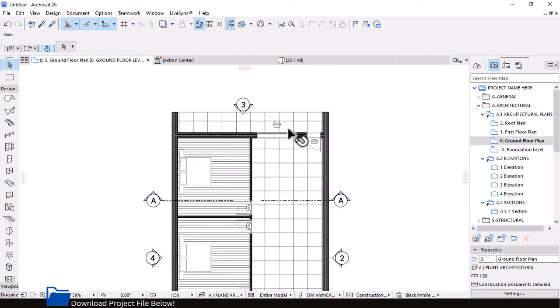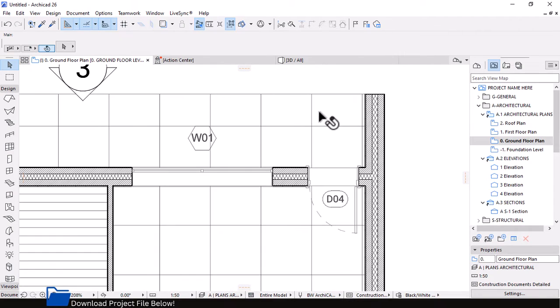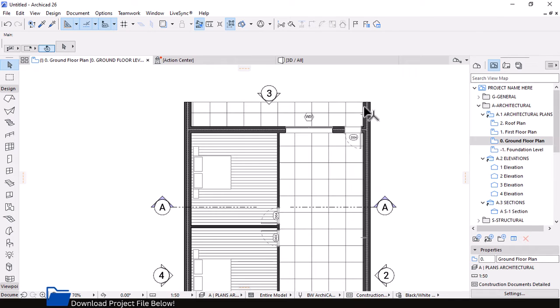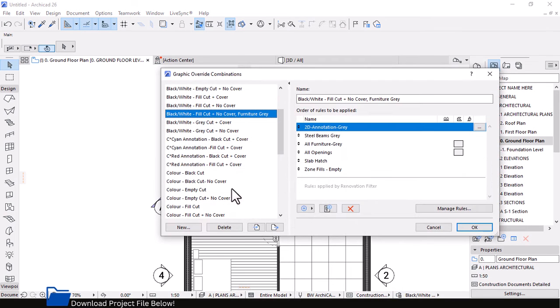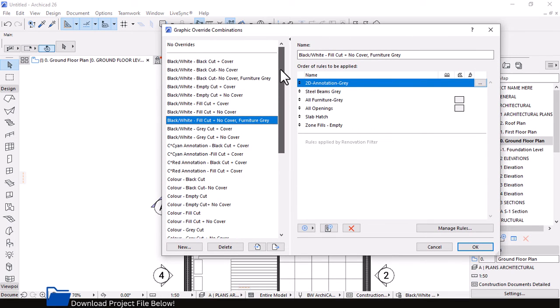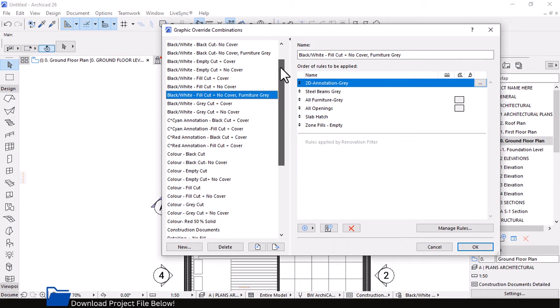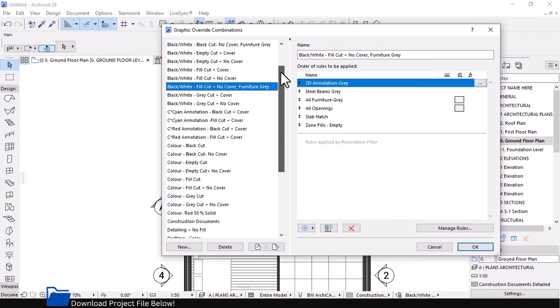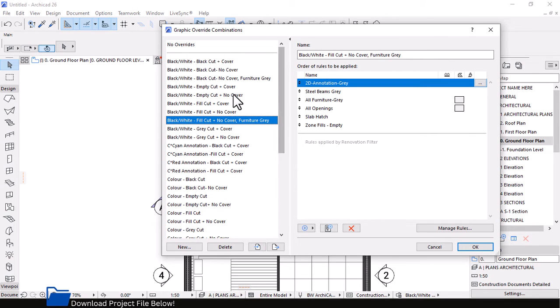Yeah, that's basically what I wanted to share with you on this tutorial. So to achieve this great graphics, obviously you have to set your graphic override combinations. As you can see, we've set more than 20 combinations for you to display or present your floor plans differently. So it will depend on your mood what you want to get. Like I said, this is an enormous feature for this template.